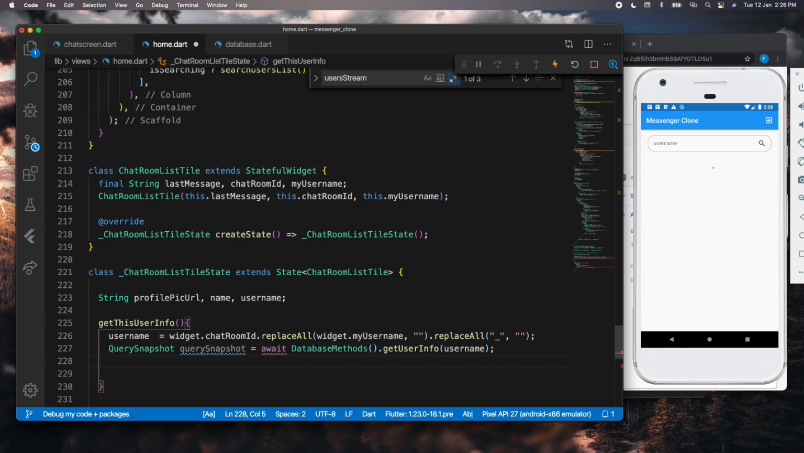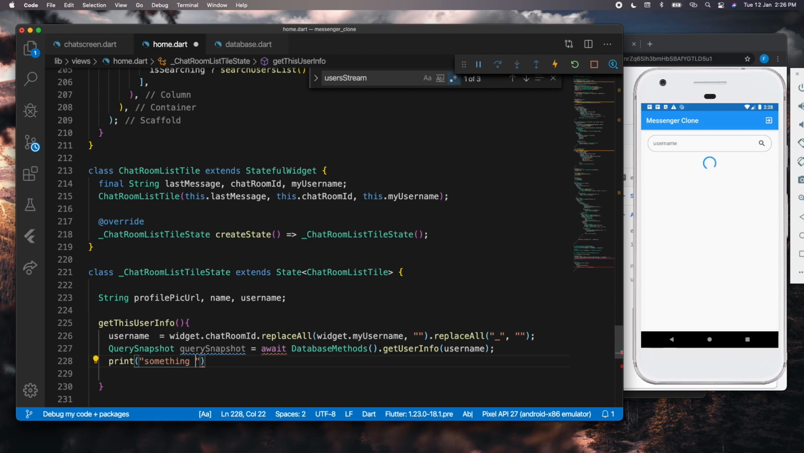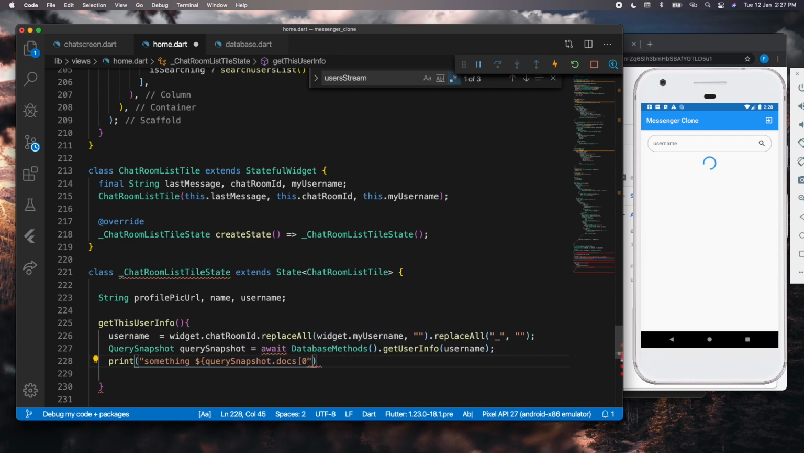Once we have the username, then what I'm going to do is print something. So this is basically the data which we are getting, and I want to make sure that we are getting that data. So I'll say querySnapshot dot docs, then I'll say 0 dot id, something like that. So we will have that. So I'll say name is equal to querySnapshot dot docs, then 0.